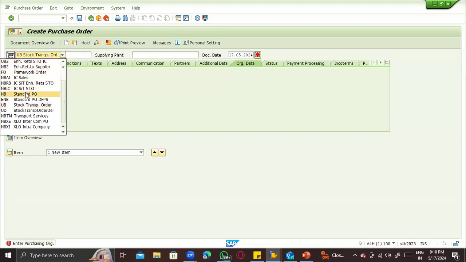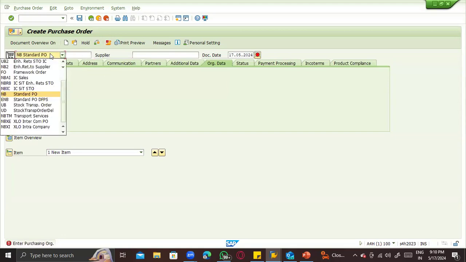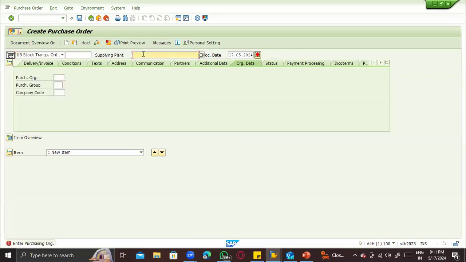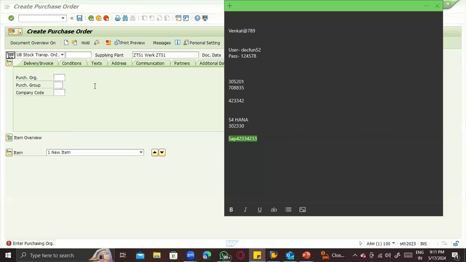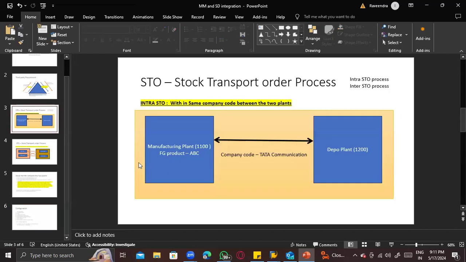If you see document type NB, it is asking for the supplier number, that means the vendor number. But if I change it to UB, then the system is asking for the supplying plant. Suppose ZTX1 is the supply plant, then we have to enter the supply plant ZTX1. If we have two plants, one is the supply plant and the other is the receiving plant.